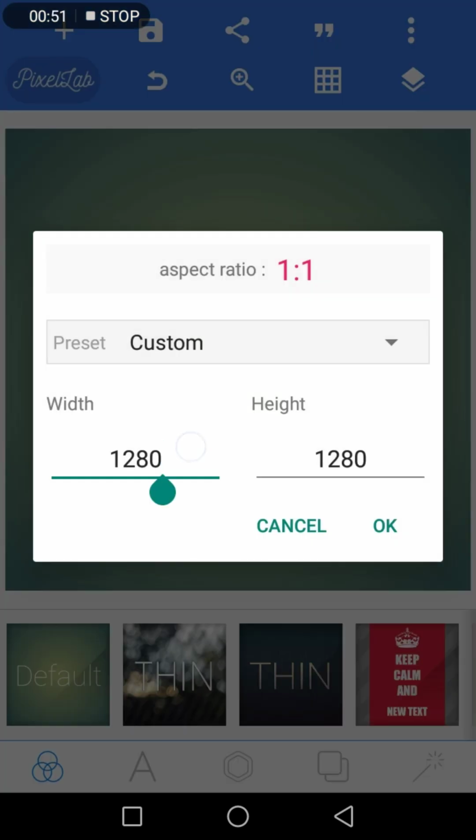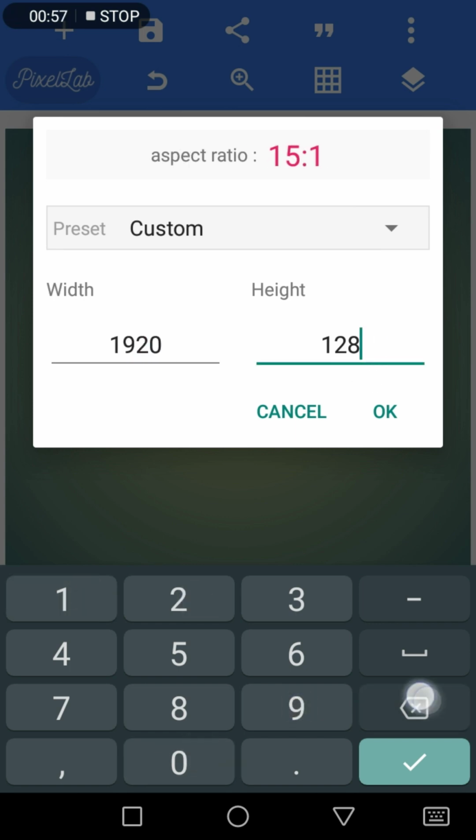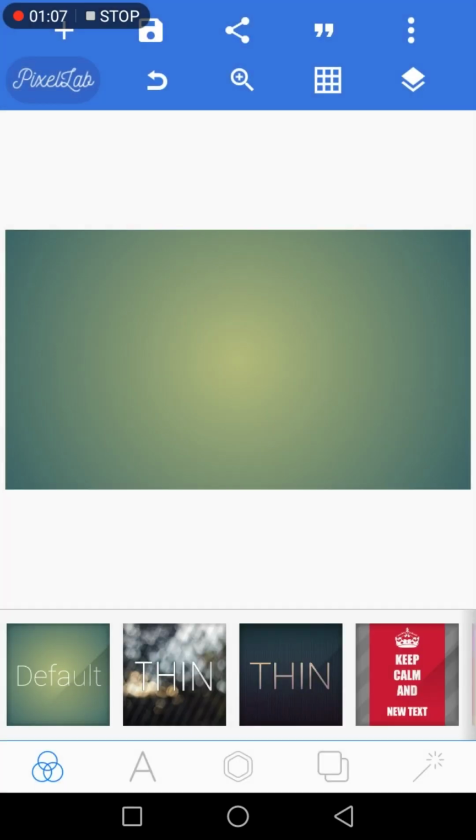So over here you have to change the image size to 1920, which is the width, and then the height to 1080, which is HD quality thumbnail. Then you press OK. So the size of this thing will change. So over here, this is where you have to start editing everything.